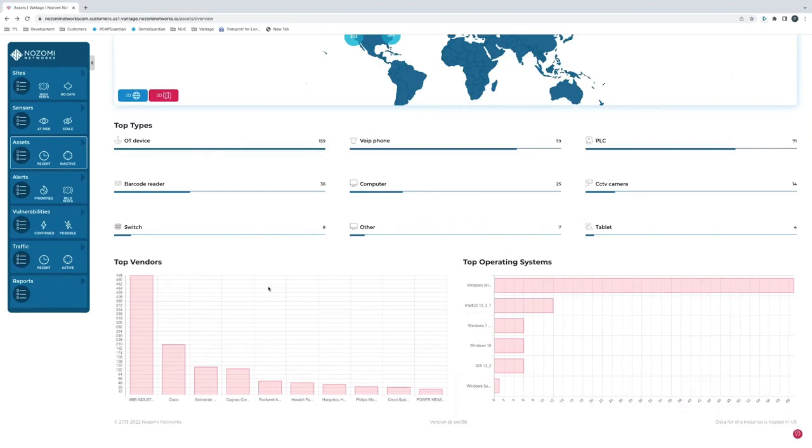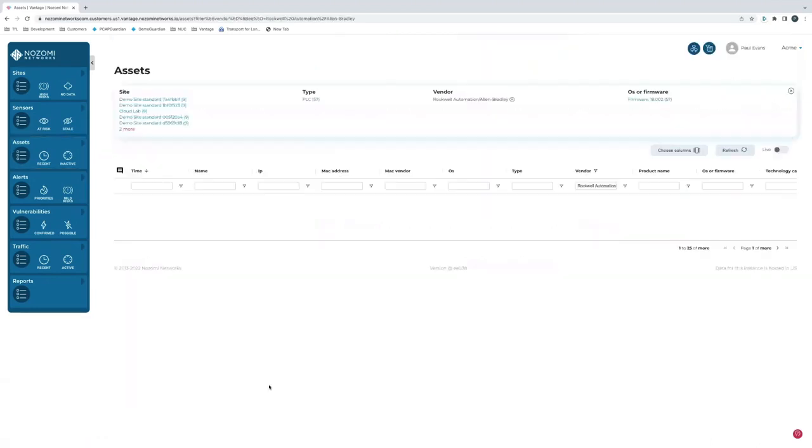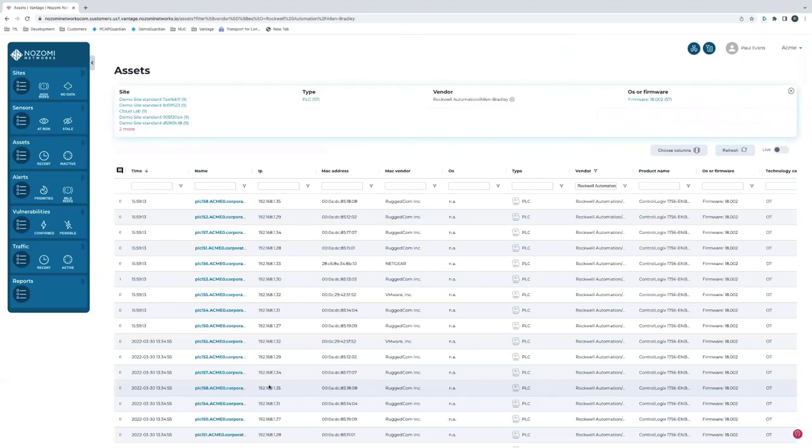Scrolling down, you can see 2 graphs, one showing the top vendors and the other showing the top operating systems. If we're looking at the top vendors and we click on Rockwell Automation, this will bring up all the assets associated with Rockwell Automation. Here you can see the asset details. From left to right, we've got the last activity time, the name of the asset, the IP, the MAC address, the MAC vendor, the operating system where relevant, the type of asset, the vendor, the product name, the operating system or firmware, the technology category, etc.